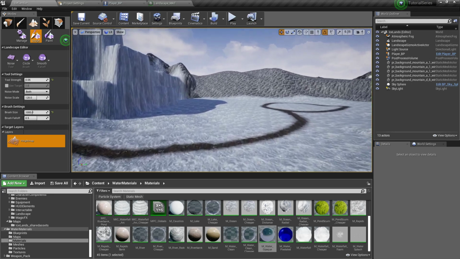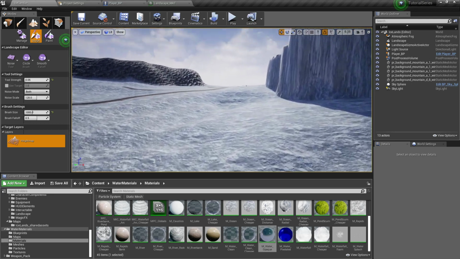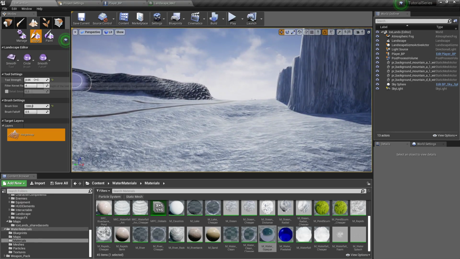So you can use that noise tool to just kind of vary it up a bit. Then you switch to your smooth brush. I'm going to set that down to 0.01.